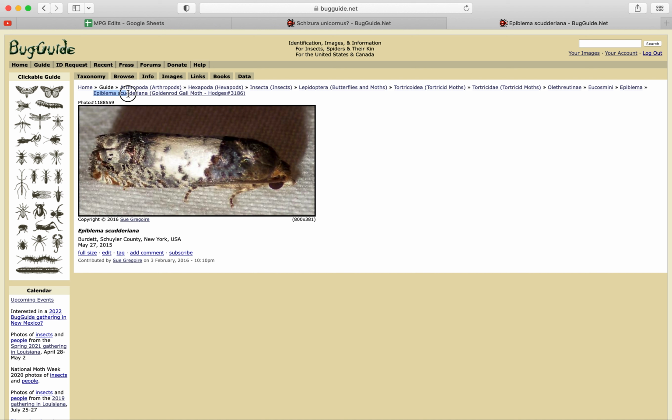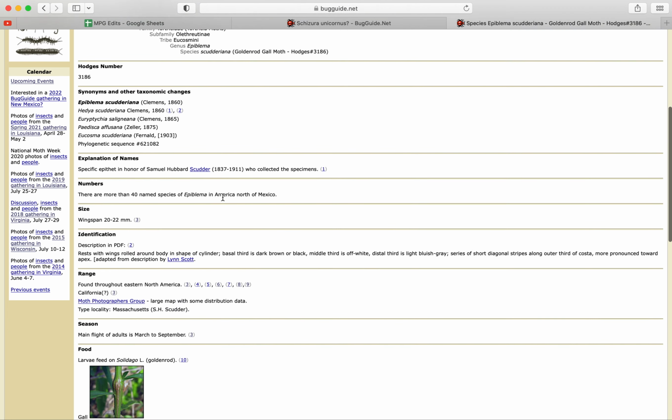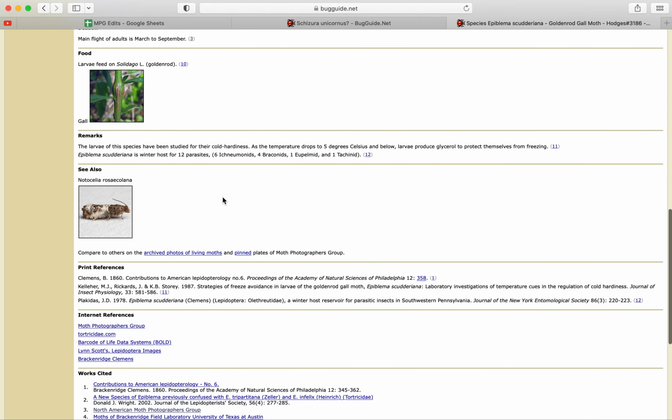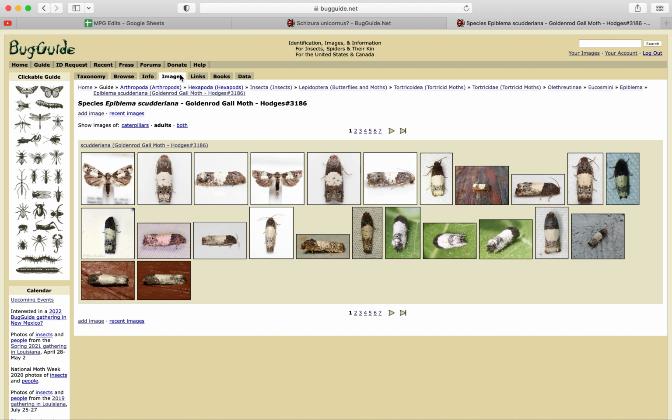And I do this by looking above the image to see the taxonomy, or by looking at the italicized species name appended to the title automatically. If I go to the Info tab, I see that I'm in the right place because this is the page for Epiblema scuderiana. Now I need to go to the Images tab, and here I'll add my image.